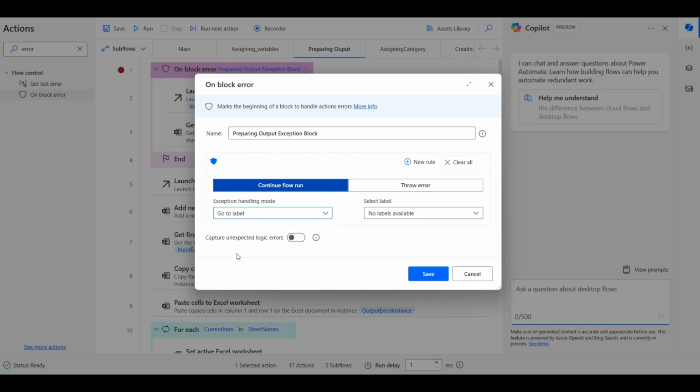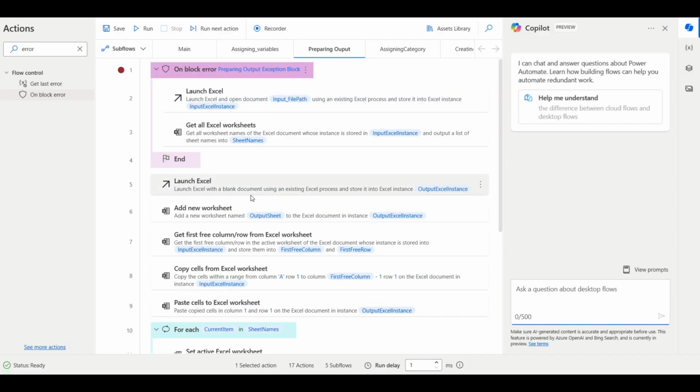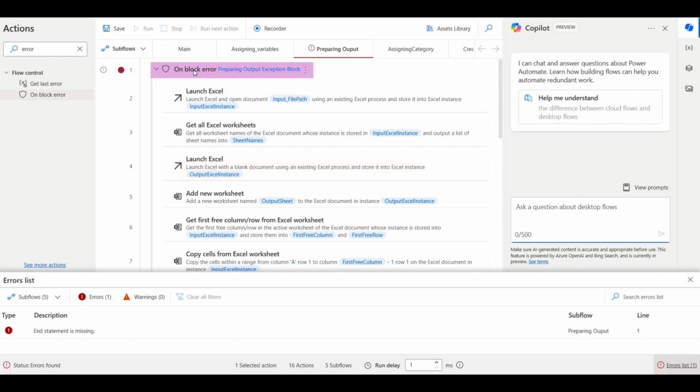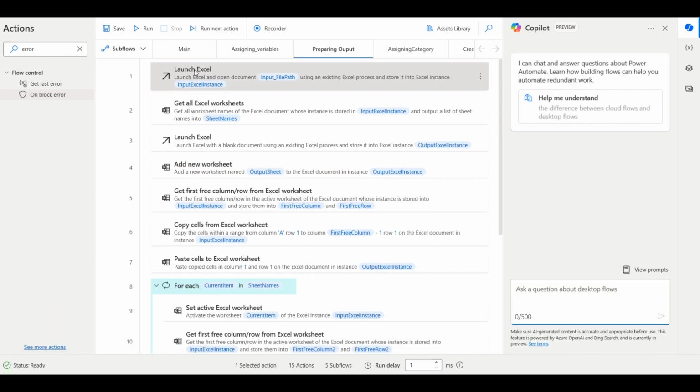Now the last is go to label. Since there are no labels as such, go to label is basically it will throw the exception to that label. It's a go to statement. We'll learn how we can use this go to label statement. So let me just delete this block for now and let's see how we can do exception handling for each stage.